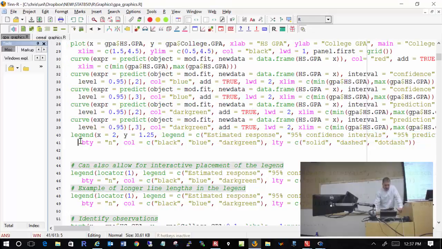Then also I'm going to say, well, I don't want a box drawn around the legend. Sometimes I do, sometimes I don't. The default is to have a box. I don't think I need one in this case, so bty, for box type, equal quote n end quote gives me no box.